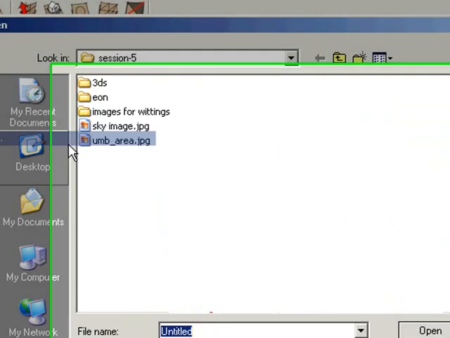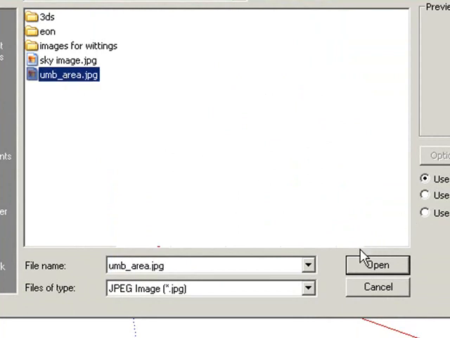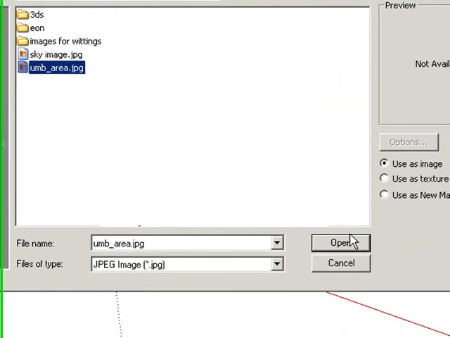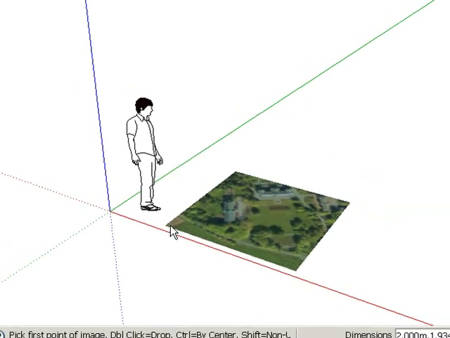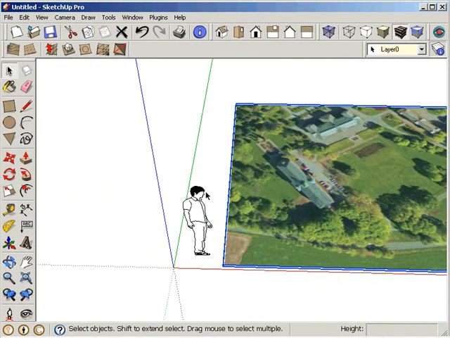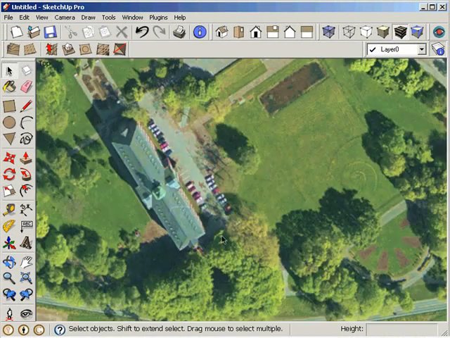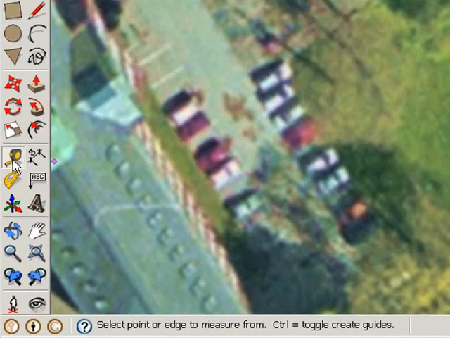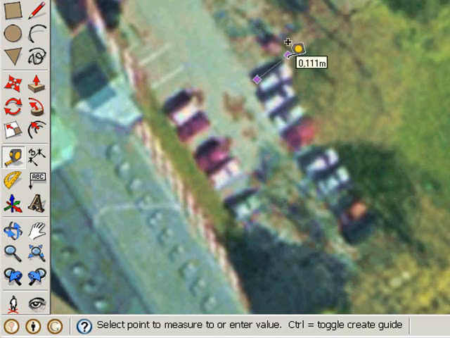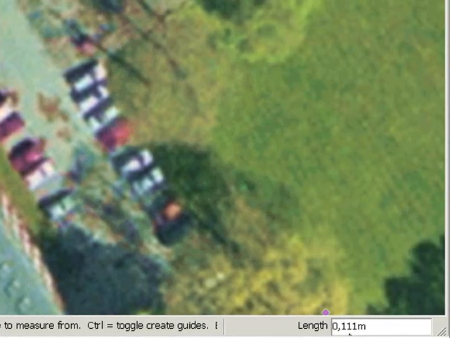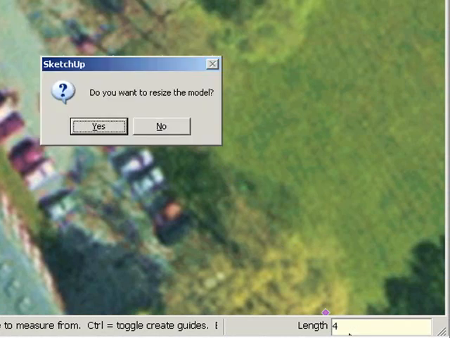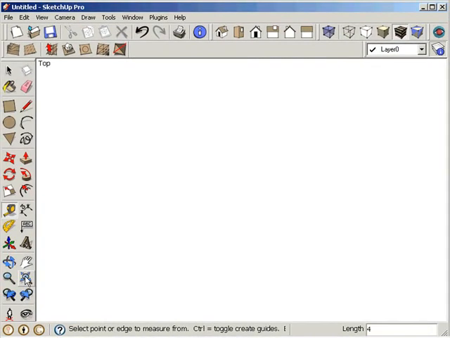So we start by importing the image for the site, and we import it as an image and we place it somewhere, and then we have to scale it because it didn't come with a scale. And in order to do this, we look on the top view and we use the tape measure tool in order to get the scale. And I measure an object, which is in my case a car, and if I measure it, it will be around 0.1, which is not correct. So I just type a new measurement, which is 4 meters, and now it is to scale.